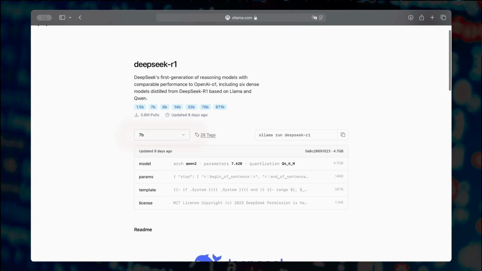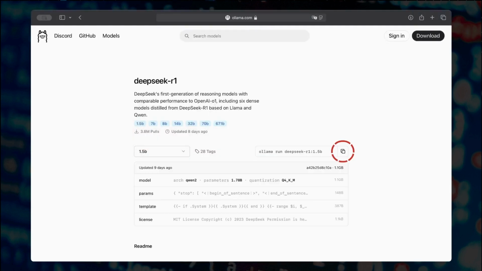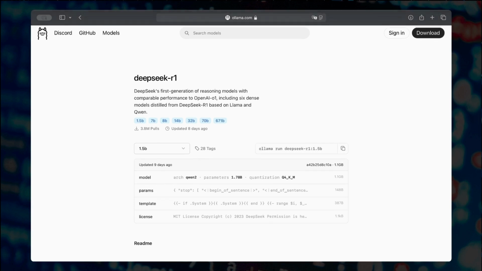Okay, so let's click on the dropdown here and choose 1.5B, and we're going to copy this command. So it's Ollama run DeepSeek R1 1.5B. As you can see, it's Ollama run, the model name, and then the number of parameters or the version number. So if you're doing the 7 billion parameters version, you'll just use Ollama run DeepSeek R1 7B.